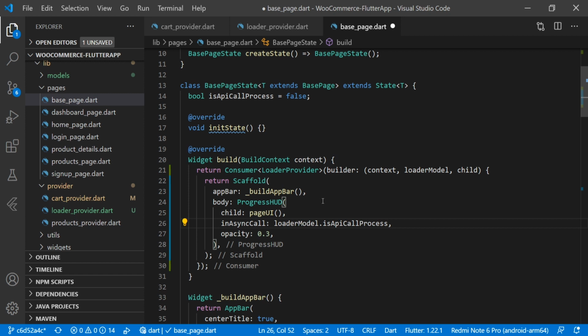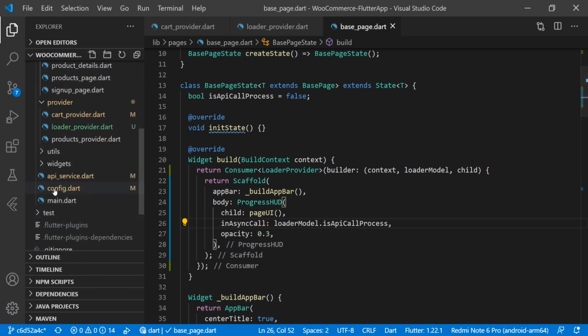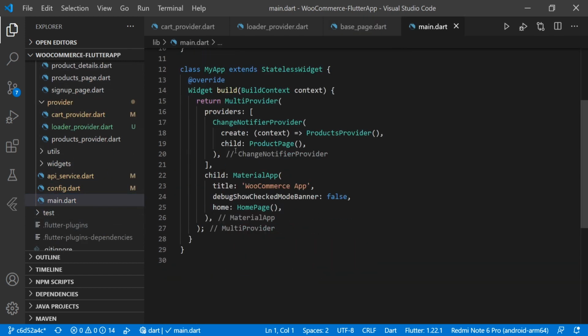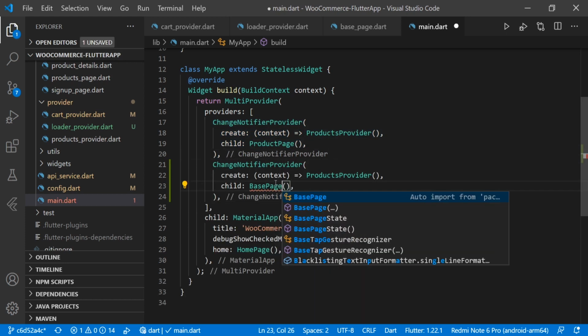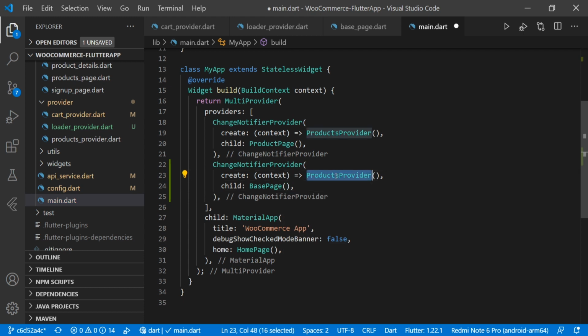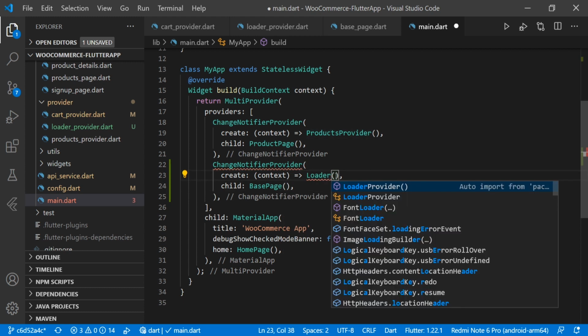So here we will return the same code, and here we will pass loaderModel dot isApiCallProcess. So what we are doing here, we have just changed our base file class, and we are consuming here that loader model, and whenever there will be any loading process and all, that loader will be shown on the basis of that loader provider only. So here also we have to do the change, and here we will add ChangeNotifierProvider, and here we will pass base page, and here we will pass the provider name, that is LoaderProvider.